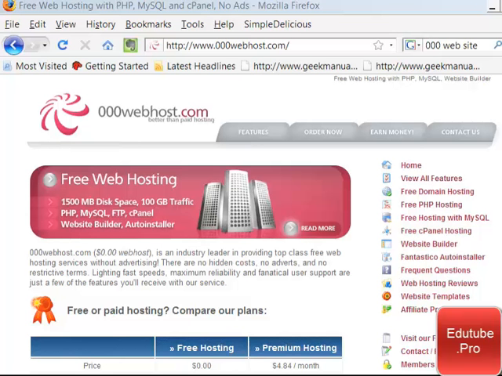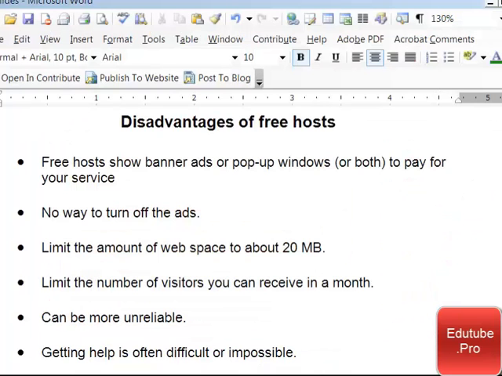There are several disadvantages to using a free host like this one here, 000webhost.com. Although the price is right, especially if you're just setting up a practice site for learning, there are several disadvantages of going with a free host. One, free hosts show banner ads or pop-up windows or both to pay for your service, so it's really not free. Two, there's no way to turn off the ads on a free service.